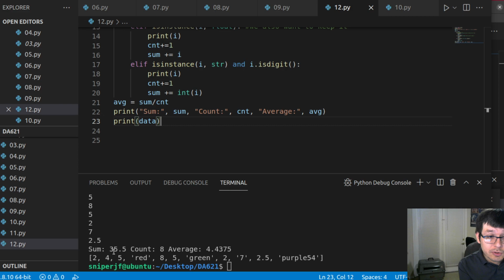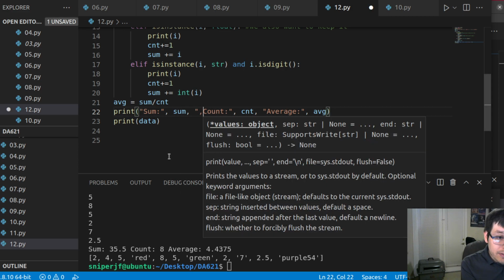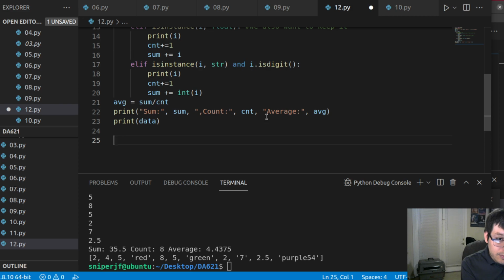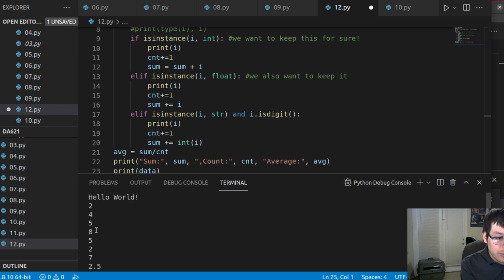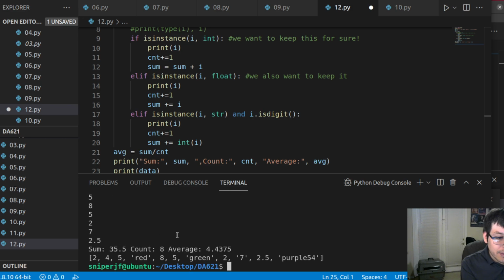So the sum is 35.5. Cool. The count is 8. Cool. Well, let's see if that's right. Well, it should be, because everything else is right. But here, 2, 4, 6, 8. Yep. And the average is 4.4. That seems about right based on the numbers that we have here.